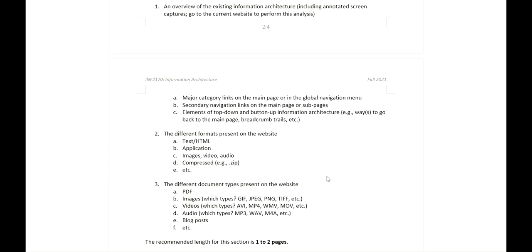Now, what was interesting with the website that I chose is that it came up with basically nothing for things like PDFs and images and audio, and yet if you take a look at the actual website, it's clear that those things do exist. So the question is, how are they actually present on the website? That means I would have to go back and ask, okay, what's going on with this? And why is this not turning up as an actual file? And this then rolls into the third thing, the different document types present on the website, such as PDFs, images, videos, audio, blog posts, and so on and so forth.